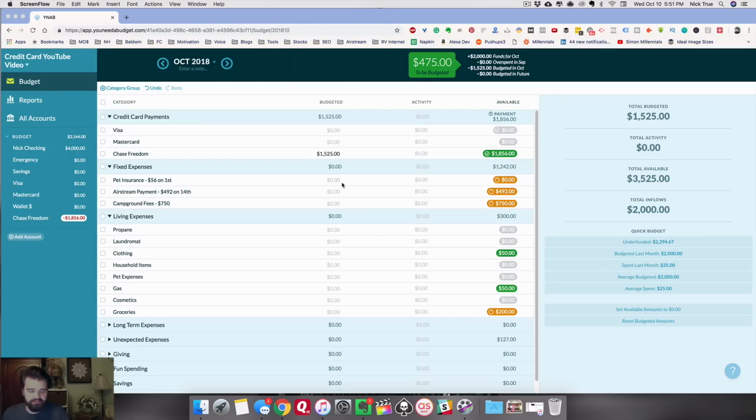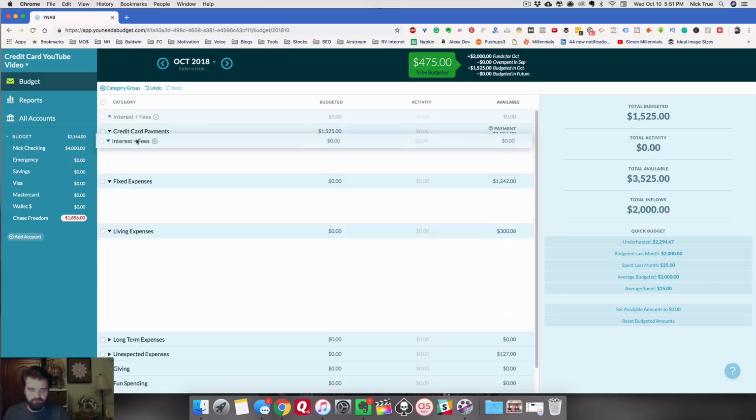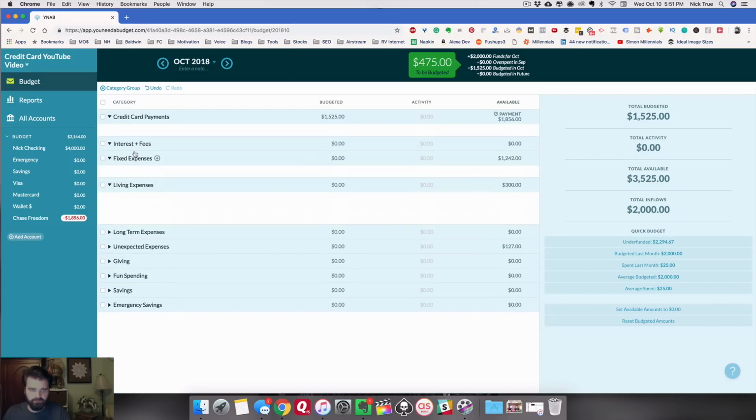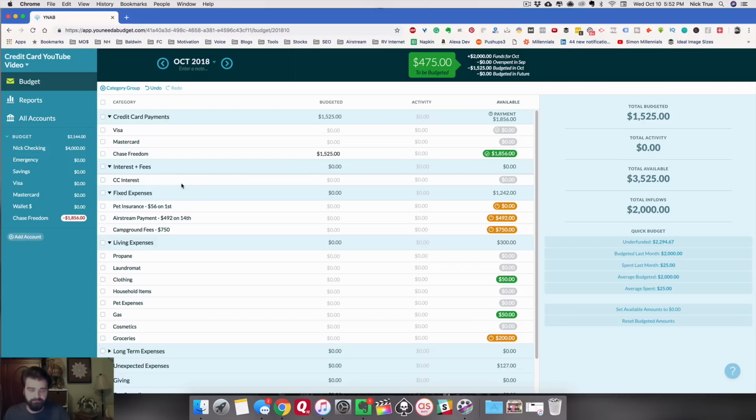makes this super easy. All we're going to do to deal with interest is first create a new category group. Let's call it interest and fees. And then underneath this category group, we're going to add a specific category called credit card interest. Next, at the end of the month, you're going to look at your credit card statement and look for the line item that's credit card interest. If you're carrying a balance every month, they're going to charge you that interest.